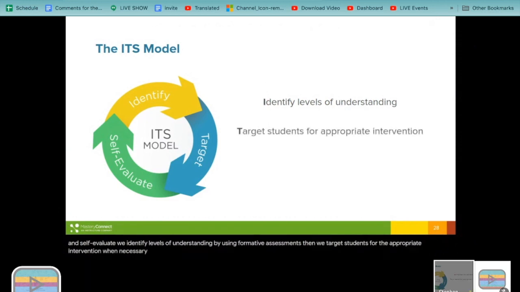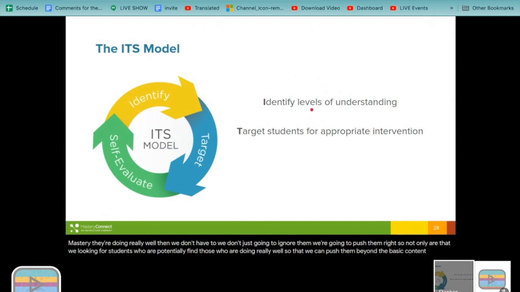I also like to add in the caveat that it's not just about intervention. If we have students that are exceeding mastery, they're doing really well, then we're not just going to ignore them. We're going to push them, right? So not only are we looking for students who are potentially not doing very well, we also are identifying those who are doing really well so that we can push them beyond the basic content and enrich their opportunities.